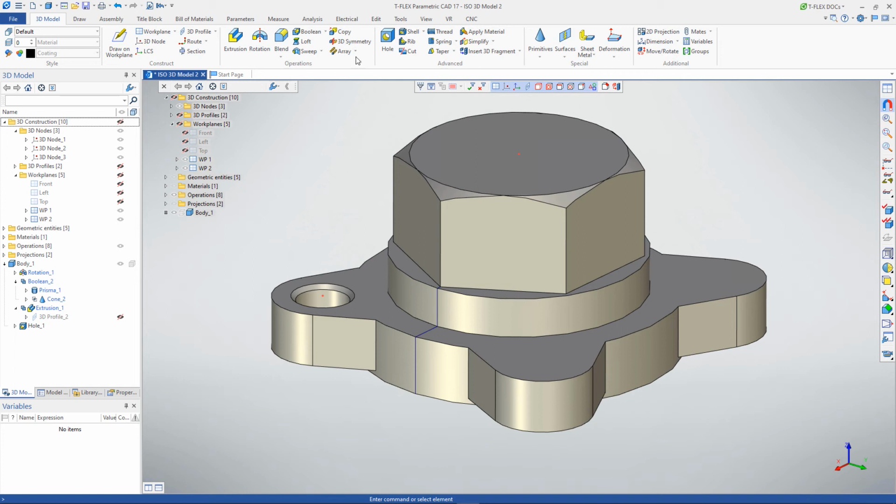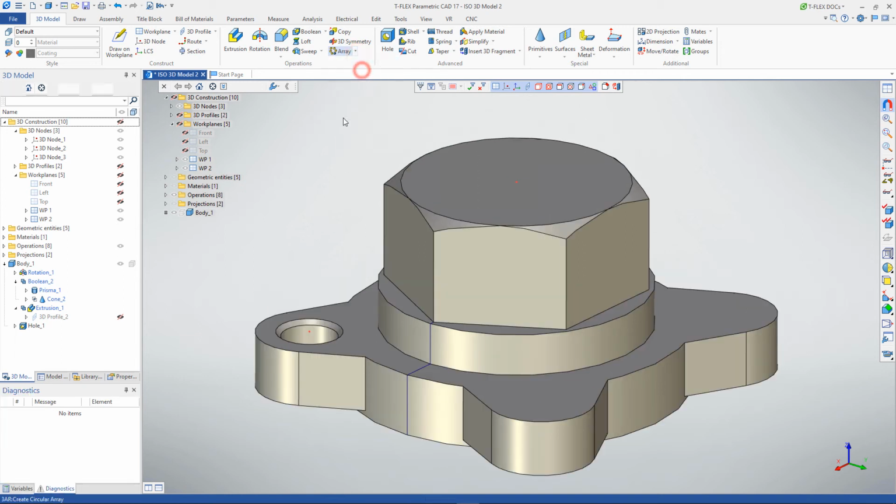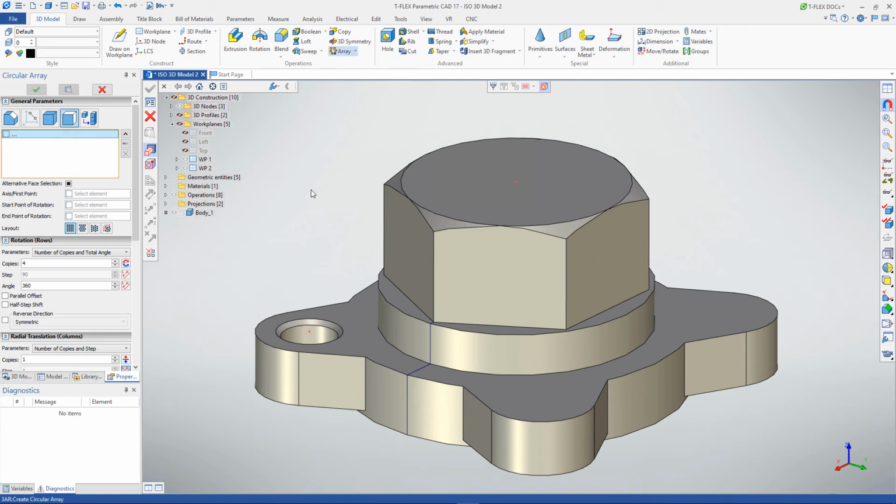Select the command array, circular. We need in this case array of faces. When you click on a face, the system automatically selects all faces that were created with the hole operation. After that, only the axis remains to be specified. The axis will be defined by 2 3D nodes.